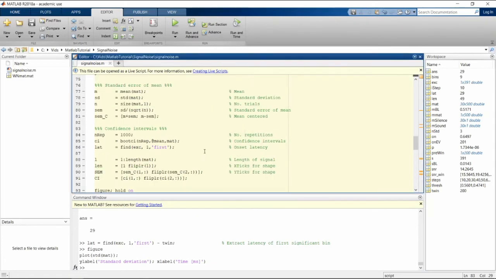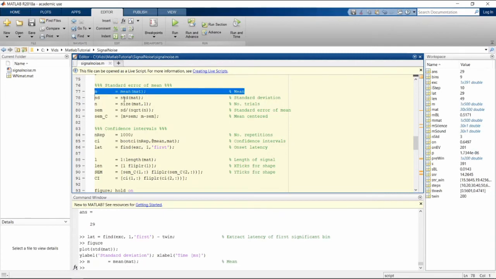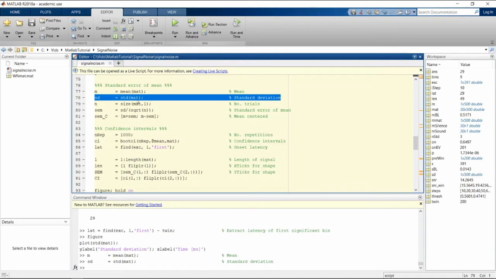You can also visualize that in a few different ways. For example, you can define the standard error of the mean by just extracting the mean activity for each of your time bins, taking the standard deviation, and then dividing the standard deviation by the square root of your trial number.